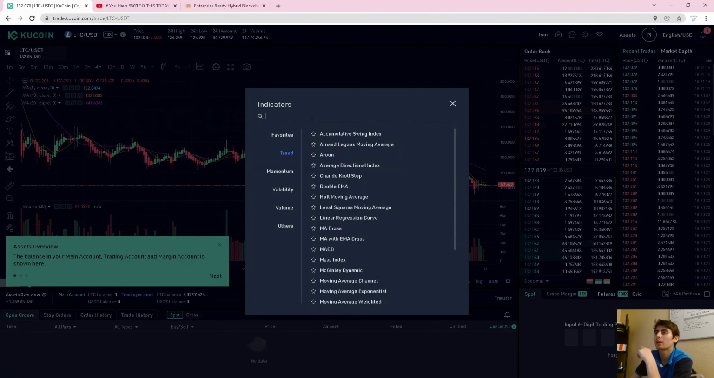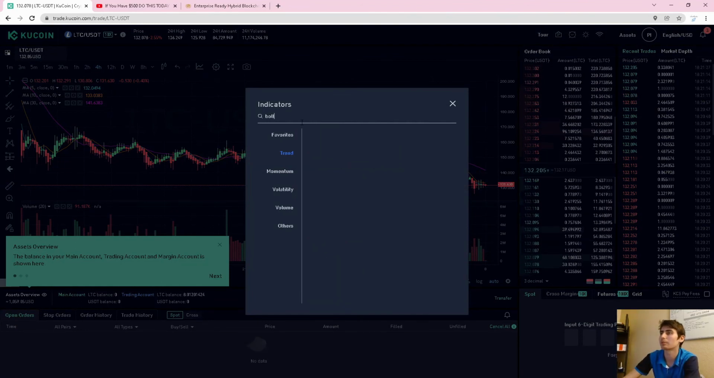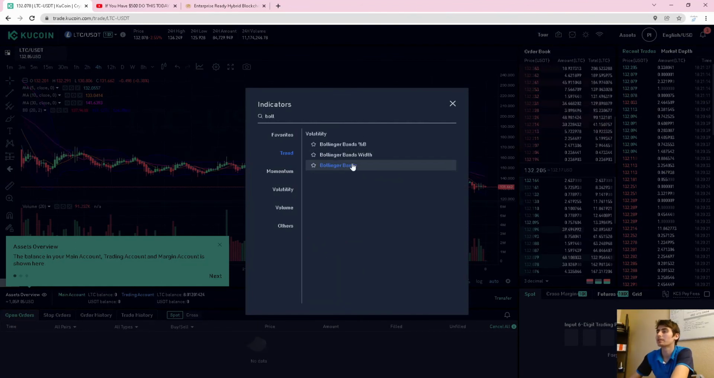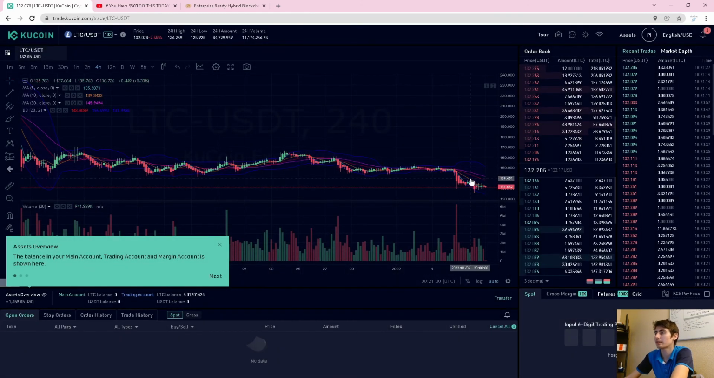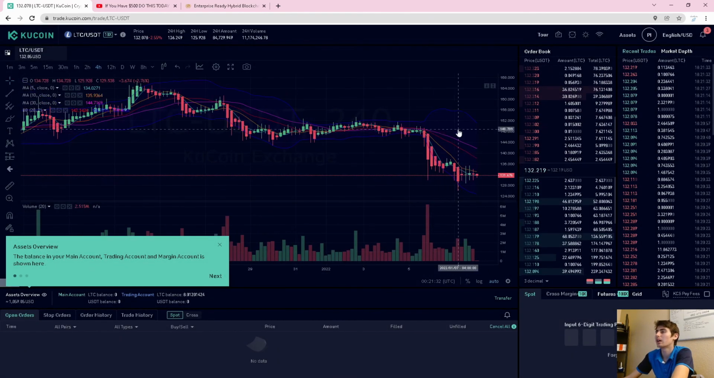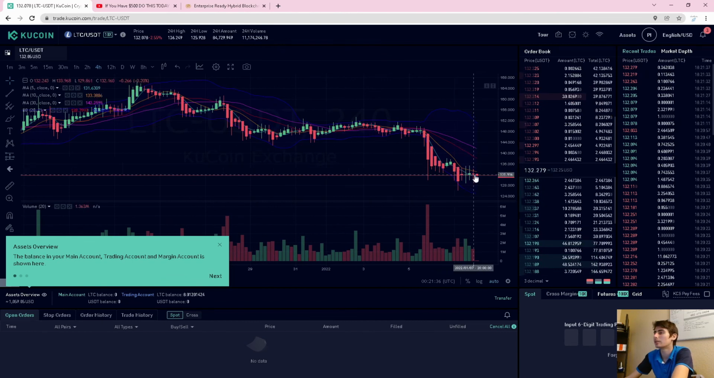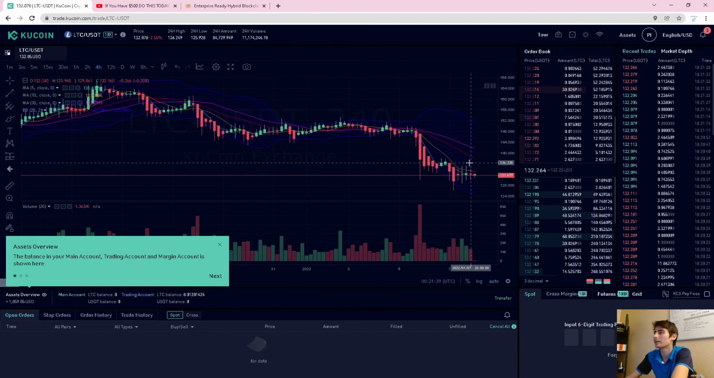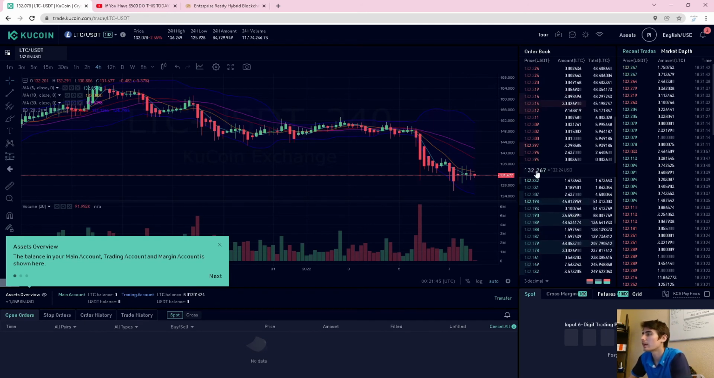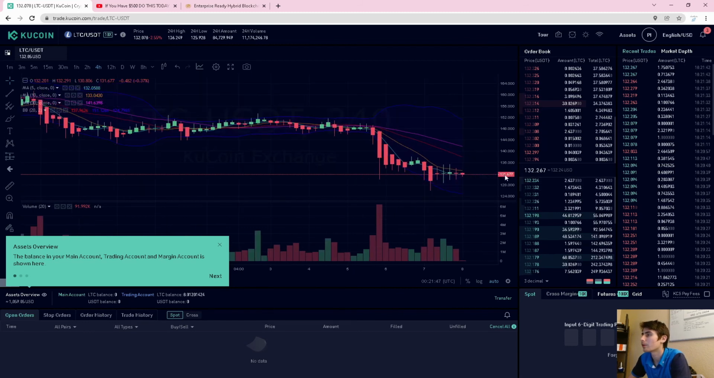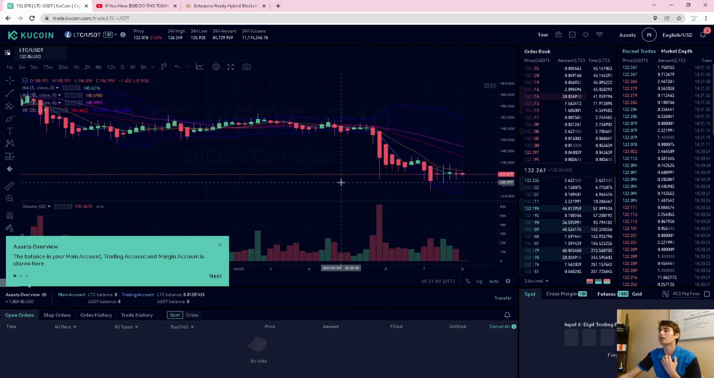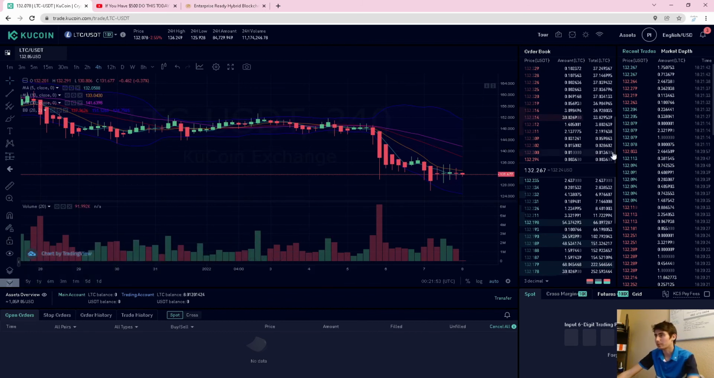Indicators. And we're going to set this as the Bollinger Bands. This is nice because it allows you to see what the price is. So for Litecoin, it's kind of low right now, but since I bought at 131.6, just 131 flat, and it's worth 131.67, I'm in the green to sell, even though it's in the red for maybe some other people.